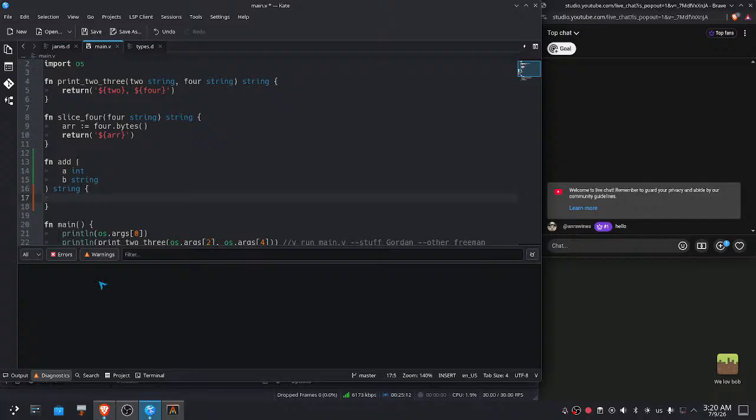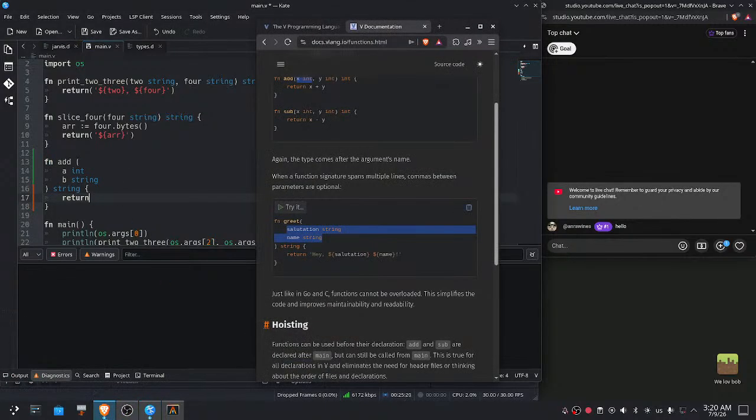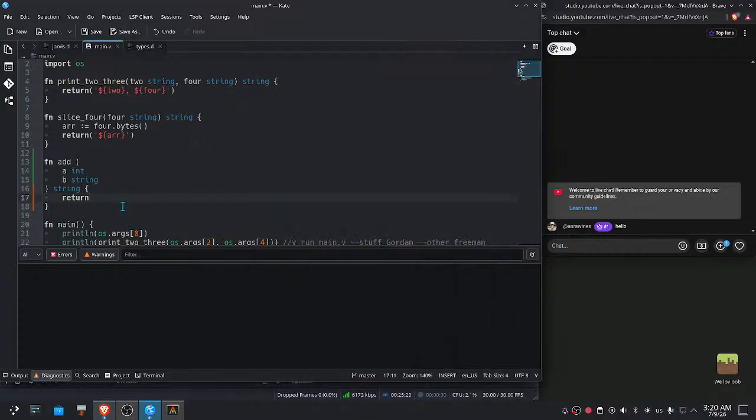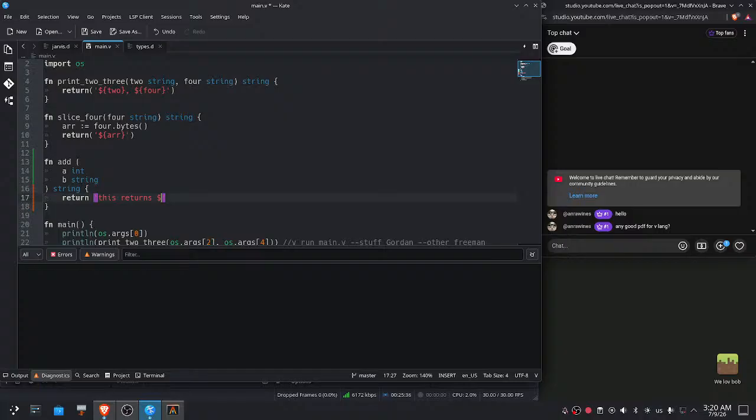And then what's next? So we can do return, and I think it just returns that. Is that all it does? Yeah, it just returns that. So you can do a string like this. So this returns, and then you need to do the thing like this, A, and also returns B, and then boom.